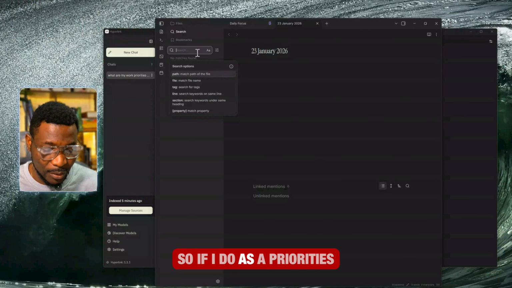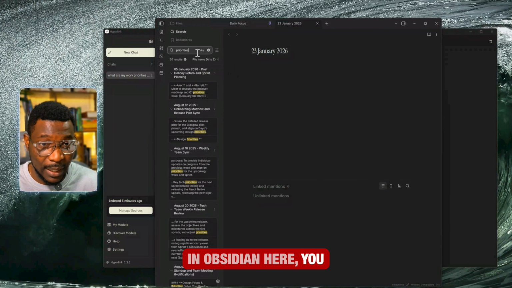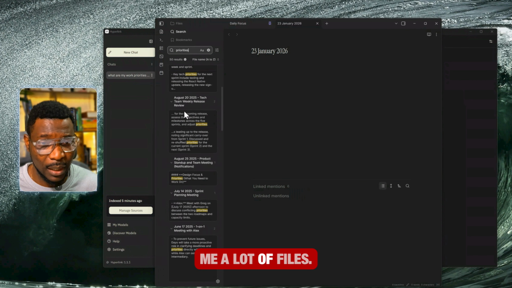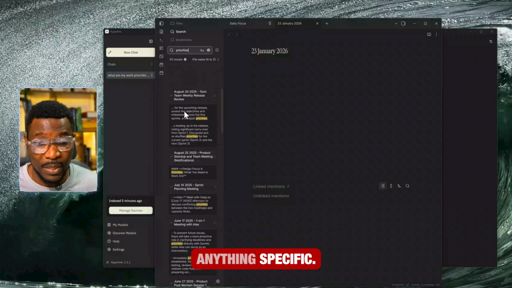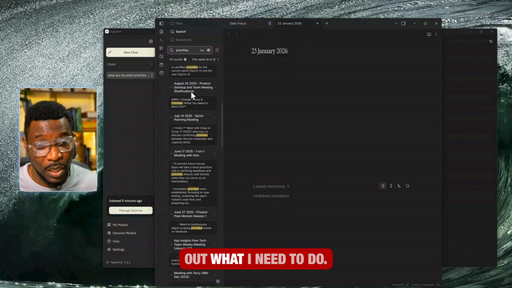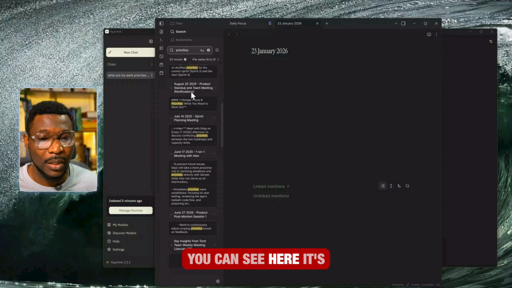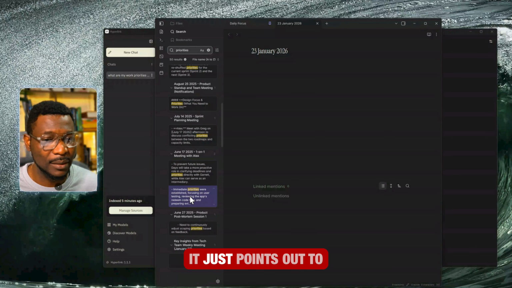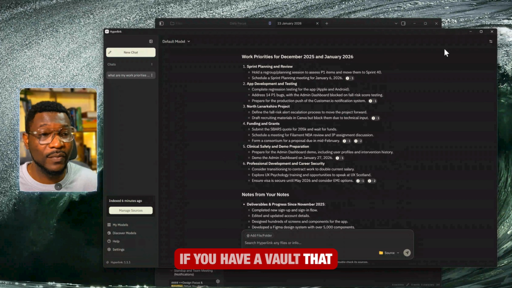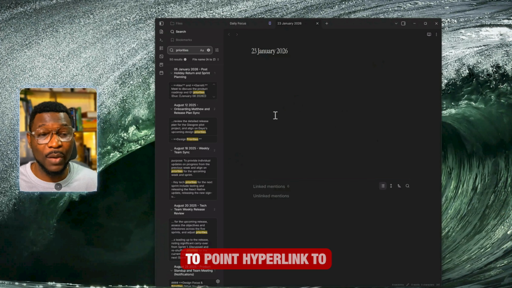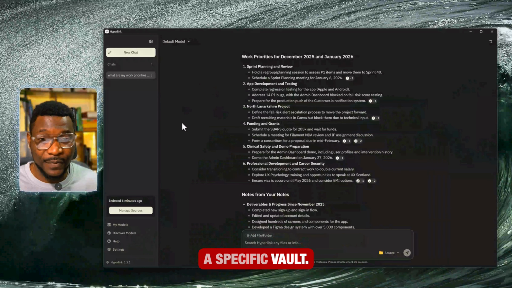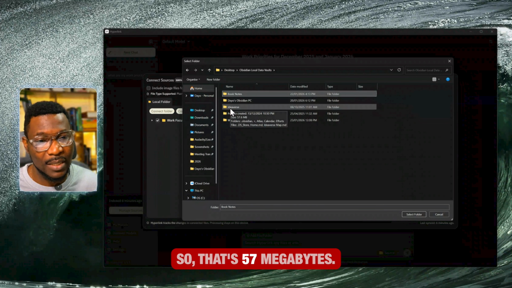So if I search priorities in Obsidian, you can see it basically showed me a lot of files. It's not pointing to anything specific. And that's also fine because I can use the word priorities to figure out what I need to do. You can see here it says meeting with Terry. It just points out everything. If you have a vault that is large, you might want to point it to a specific vault. So that's 57 megabytes.